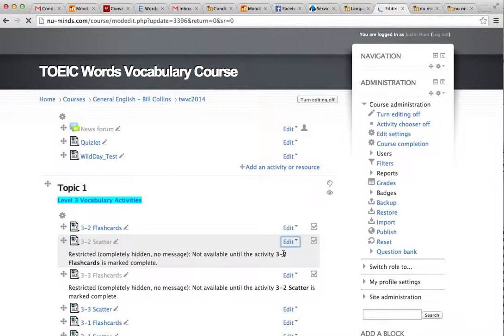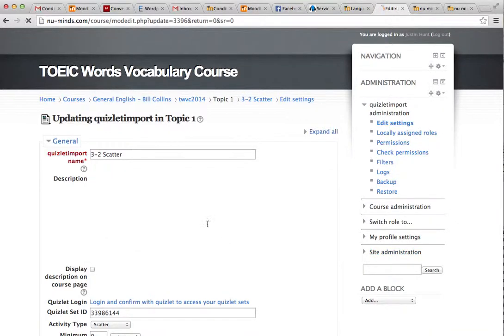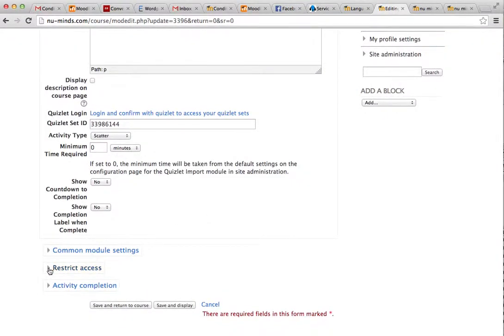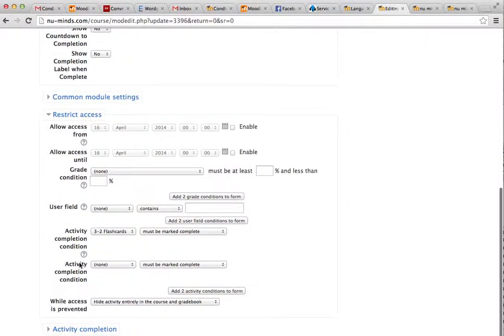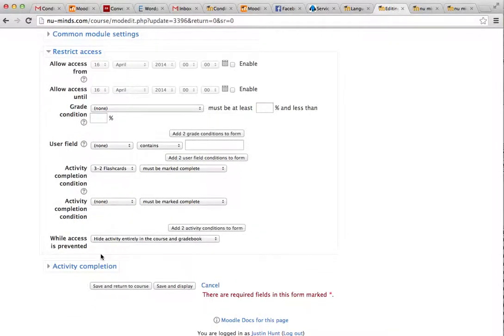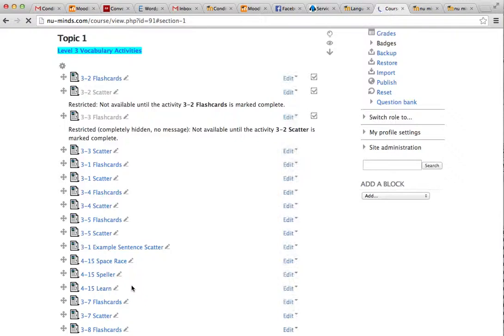It is possible to actually set that up so that the student can see it. They just see a grayed out kind of explanation saying they can't actually access this activity yet. And that happens here. While access is prevented, hide activity entirely in the course and gradebook, we would change that to show activity grayed out with restriction information. And when you do that, then when the activity is not available, they will still actually see the activity, but they just won't be able to access it, and it will be grayed out and look just like this: restricted, not available until the activity Nantuka is marked complete.